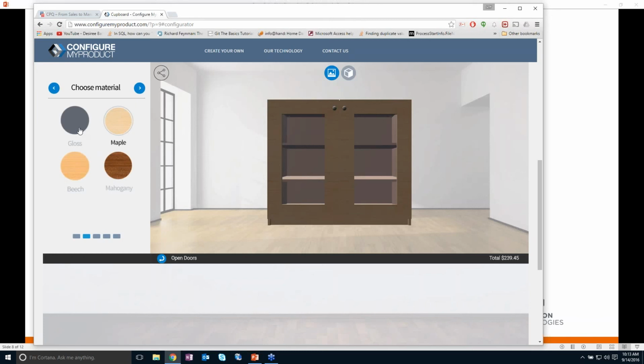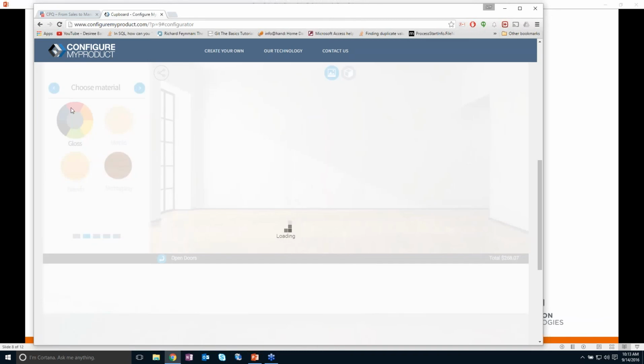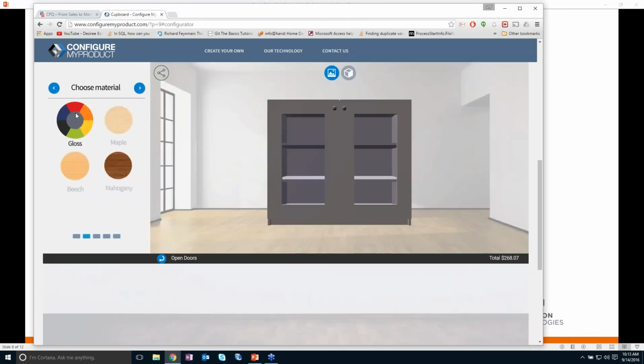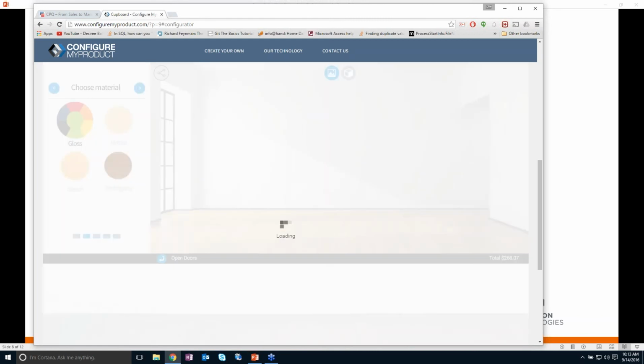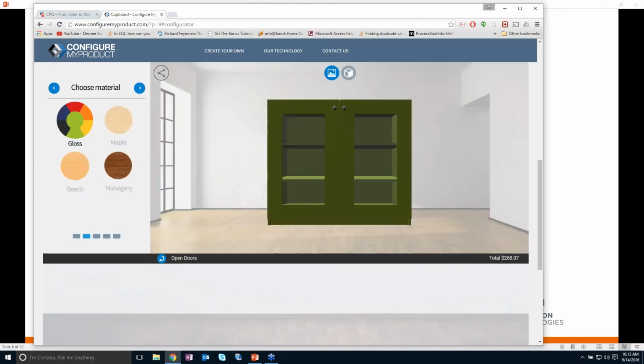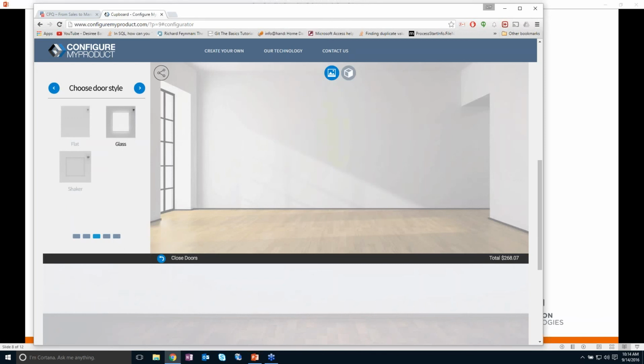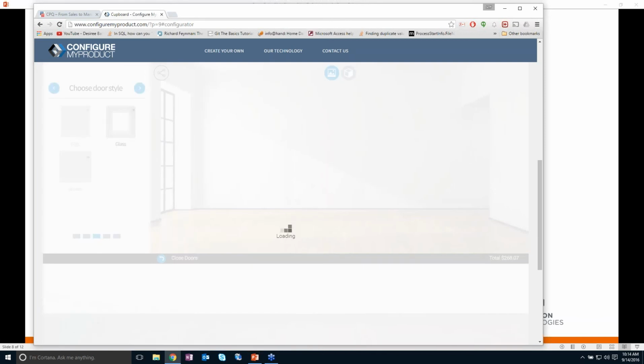Certainly we're going to choose a nice glossy choice here. And since I chose gloss, the interface gives me the ability to see exactly what I'm looking for here. Let's do a nice green one. And we can even have engineering decisions in here as well. And what I mean by that is, let's go ahead and we'll stick with the glass. Let's open up the doors, see what that might look like with the doors open.